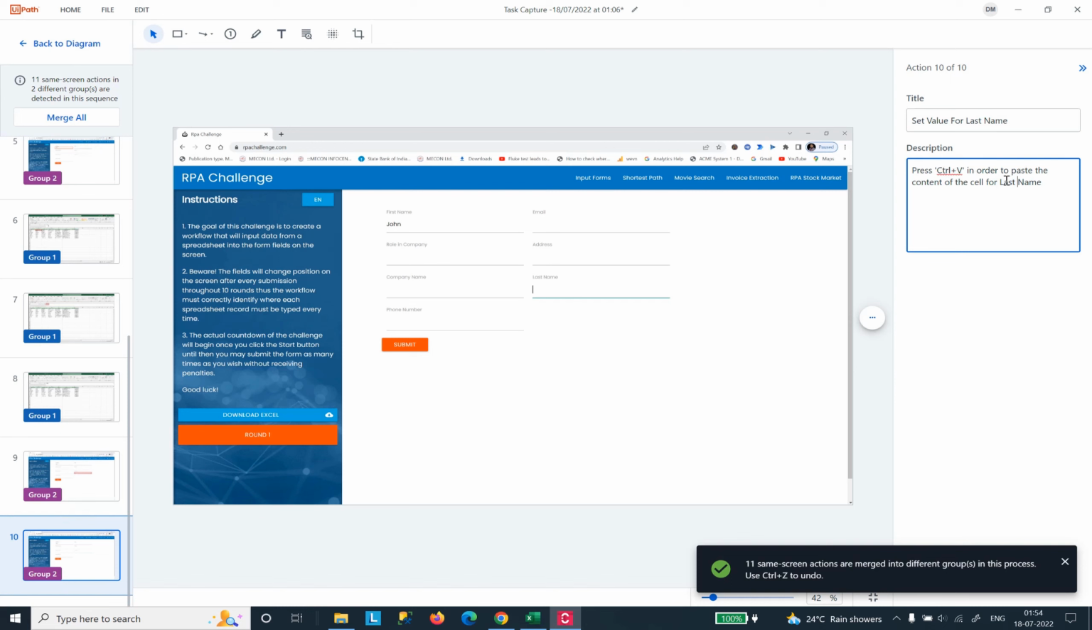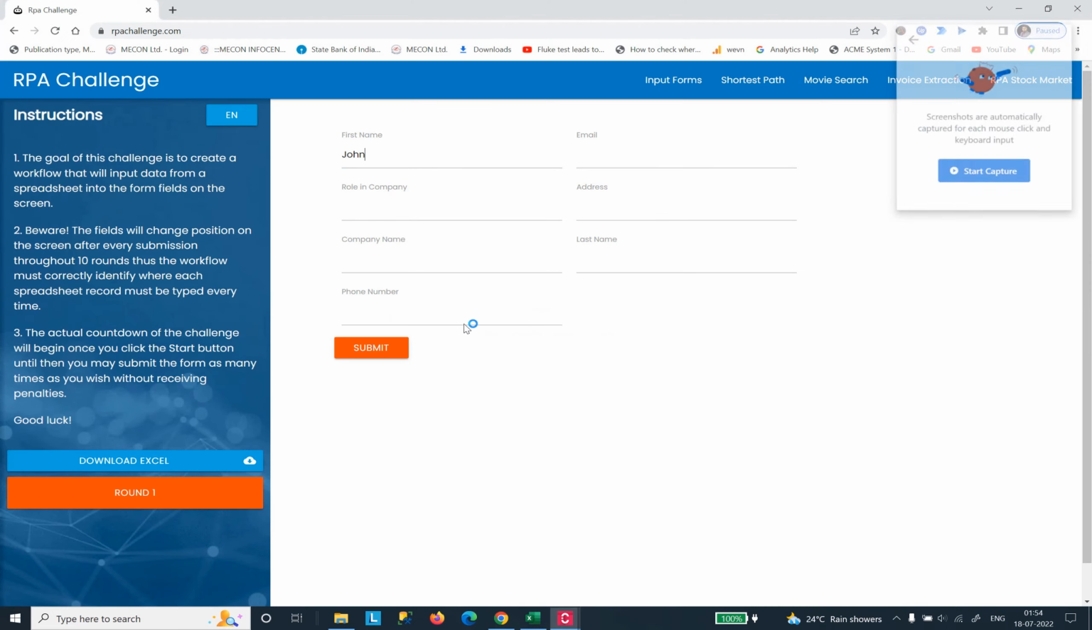Once I have done all these things, the same thing needs to be done for all the fields. For now I am not going to do it for all the fields, but as part of your task capture project you can do it for all the fields that you have. And once you have done it for all the fields, you can click on this submit button. So I will now capture one action where I just click on the submit button, just to show you how it works.